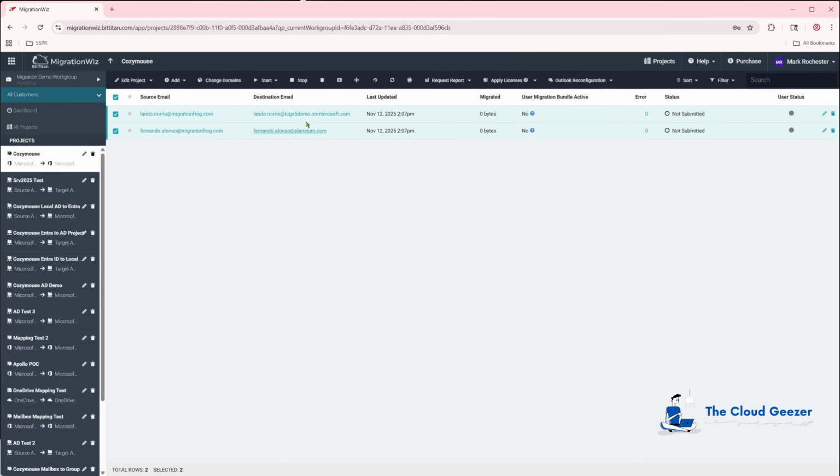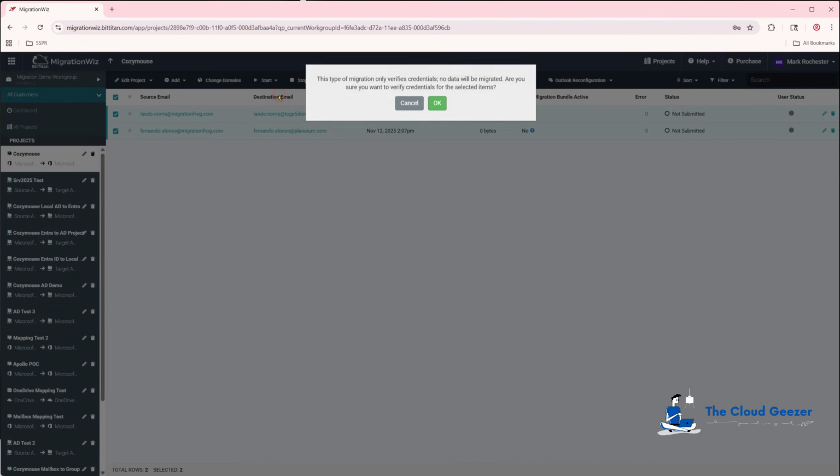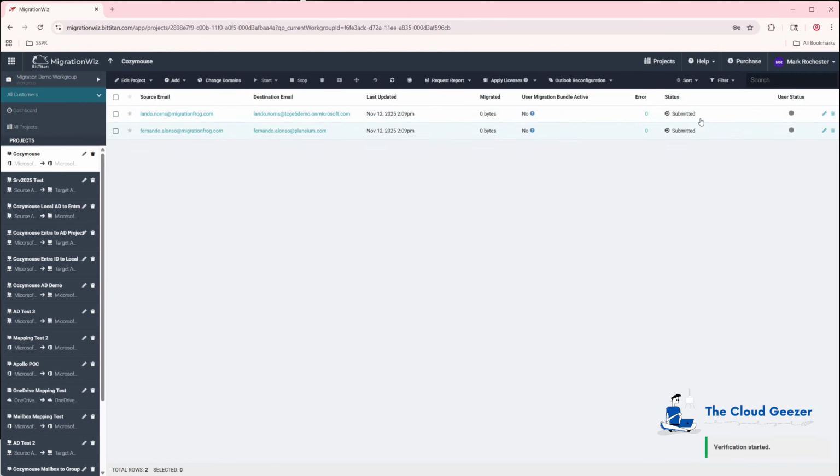But what I will do here is I'm going to hit start and verify credentials, and you can see that goes into a submitted stage just to check from both sides that this migration is going to be happy and is going to work correctly. Now while we're waiting for that to come back, let's go and set up our OneDrive project and let's get that one kicked off and working as well. In fact, let me just hit refresh here and you'll see that license change. So there we go, quick refresh. User migration bundle is now active.